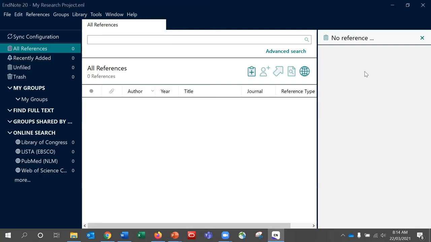On the right-hand side pane, once you have selected a reference in the middle, this is where you will see the full details. This information will include a summary and the ability to edit a reference. It will also list the currently selected referencing style and provide a preview of a reference list entry based on the style currently selected.